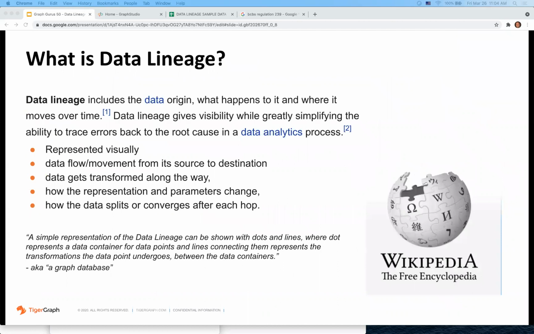And let's talk about our topic a little bit. Let's start with Wikipedia for our definition of data lineage. While I wouldn't trust Wikipedia as a definitive source for everything, it's generally pretty good for tech industry topics, since tech industry professionals and experts take the time to make sure the info is accurate and up to date. Data lineage includes the data origin, what happens to it, and where it moves over time. Data lineage gives visibility while greatly simplifying the ability to trace errors back to the root cause in a data analytics process.